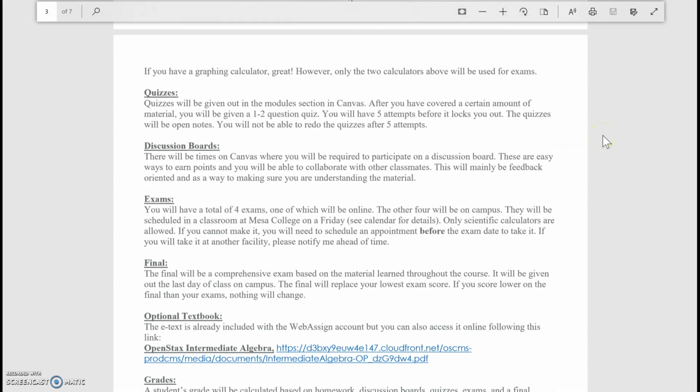Quizzes. So there will be quizzes on the module sections on Canvas. You will have 5 attempts before it locks you out. So if you get it wrong, you can do it again and you'll get another, and you have 5 tries. Okay, after the 5 tries, you cannot do it anymore. So be very careful.